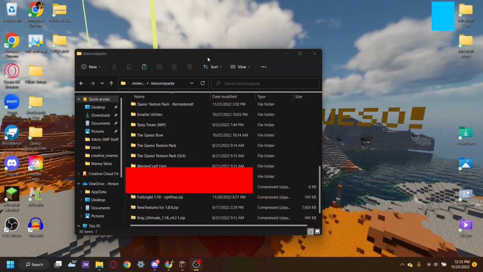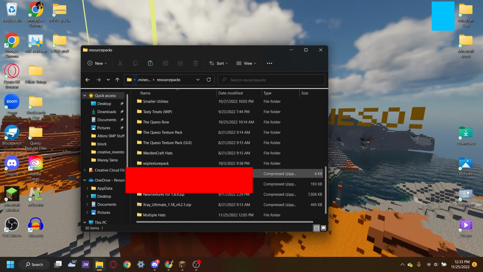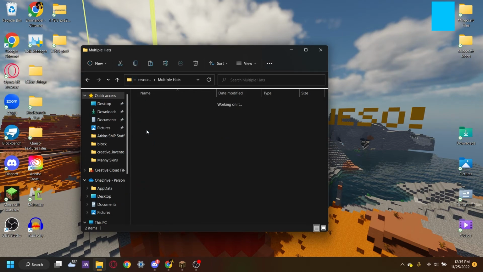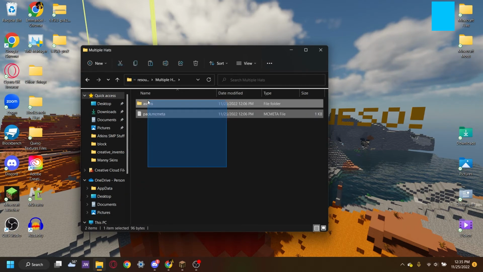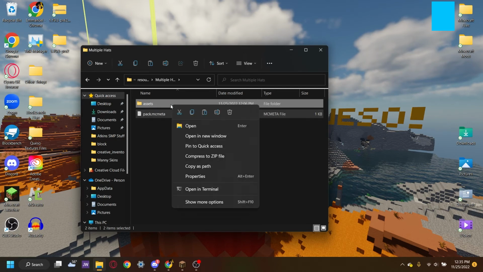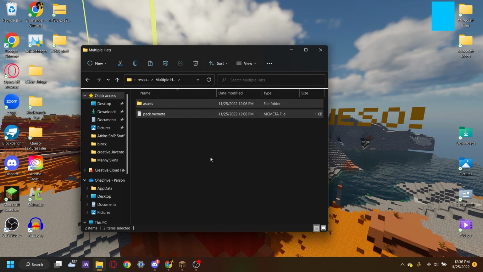We are back on the desktop and we have the Minecraft folder back here. And now we see that the multiple hats texture pack is right here. We're gonna select everything. You can press Ctrl A and it'll select everything. And we're gonna right click it and press compress to zip file. Click it, and we're gonna call this whatever we want. So I'll call it the same name.